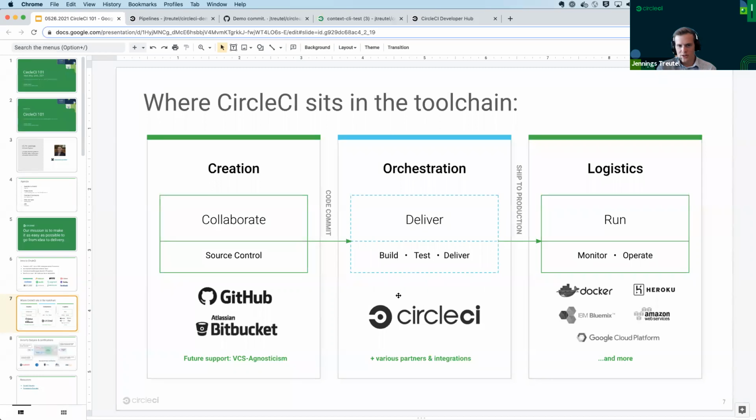Then onto the orchestration stage, and that's where CircleCI sits. We help you build, test, and deliver your software.